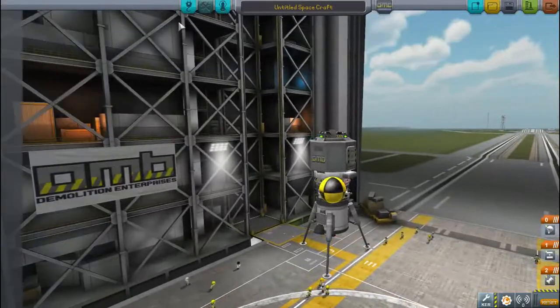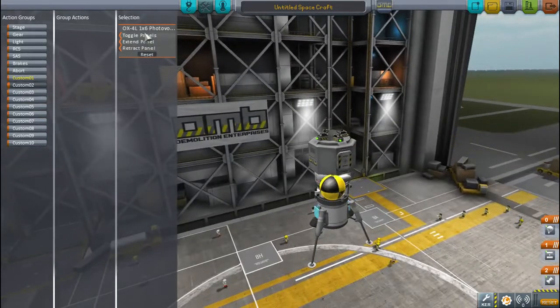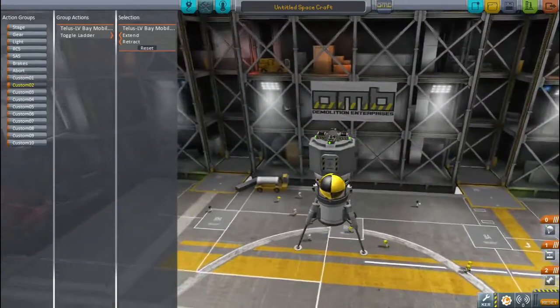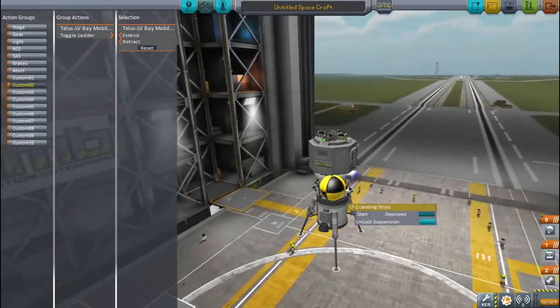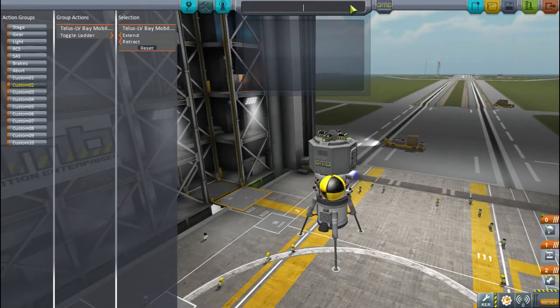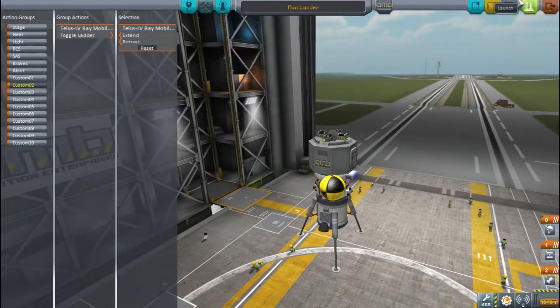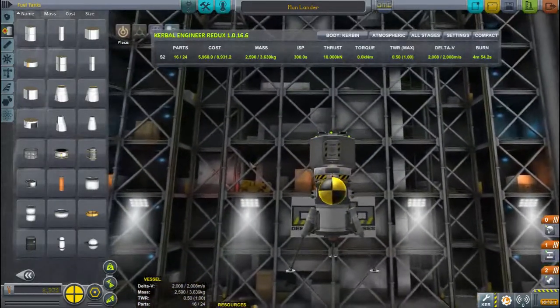But anyway, we'll go up here and we'll action group some stuff. So I'll make number 1 the solar panels, and number 2 we'll toggle the ladder here. Anyway, what I was saying is with these landing legs you need to manually lock the suspension, even in symmetry. I'm going to call this Moon Lander. I already had one from various sorts of testing I'm doing here.